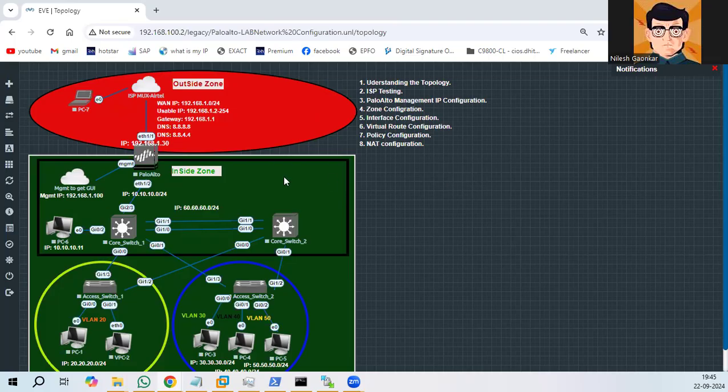Okay, let's start with understanding the topology. Here we can see we have one CMOS, then a connected Palo Alto firewall, then we have connected one management interface to access the GUI from our laptop. Then I have two core switches, and I have connected one PC directly to the core switch, for the connectivity check after the configuration of the firewall.